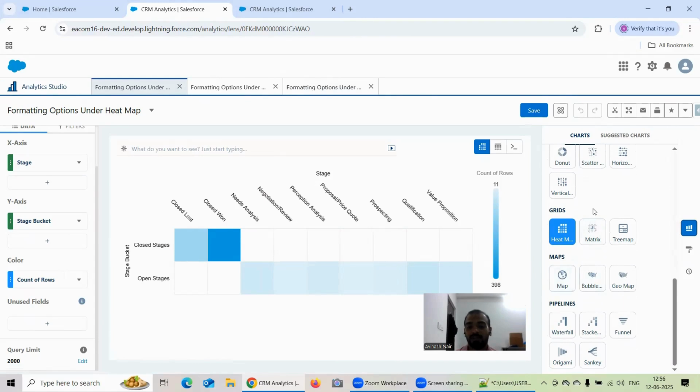In the next video, we will go to the map section. We will cover the different subcharts present on the map, and we will walk through each one of them. So that's it about this one. Thank you.